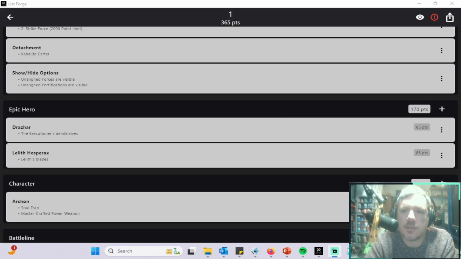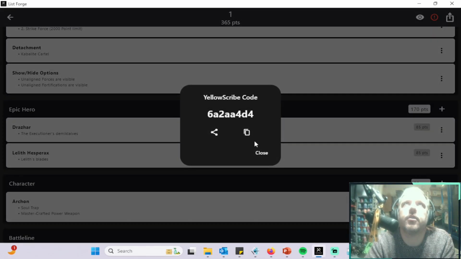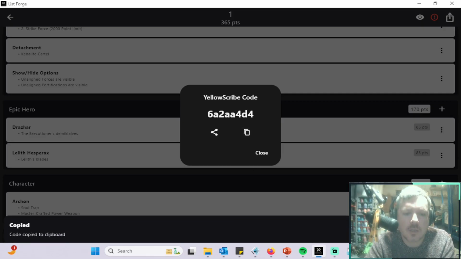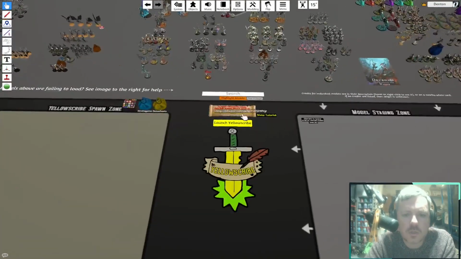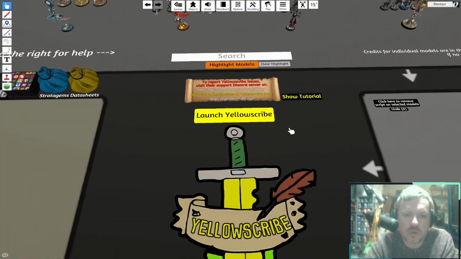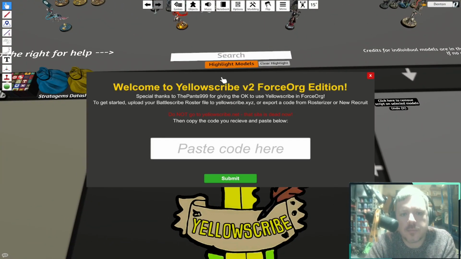which, as you can see, is List Forge here. I click on export, then Yellow Scribe, and copy that code, and then I go back to TTS, and down here you've got a button that says Launch Yellow Scribe. You click that, and it asks you to put the code in.